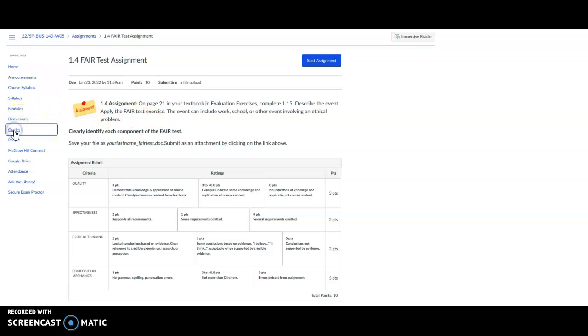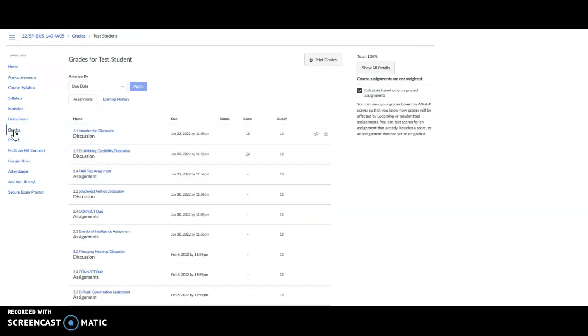Let's look at grades for just a second. It's another area that's pretty important for most students. In the grades area, you'll have the assignment, the due date, and the points that are available. And this one, I've actually graded that already, so you can see how many points have been applied, 10 out of 10. Then you have links over here.